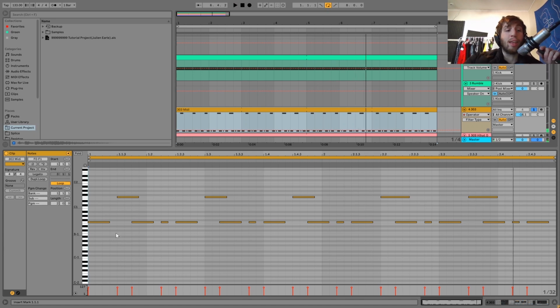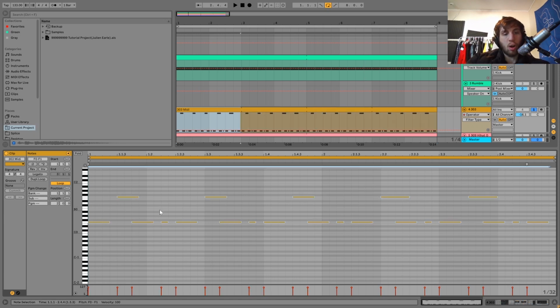Like that. And then the other thing to keep in mind here is how these notes, you can see how they don't touch each other. If I make these all a little bit longer, see how the pattern's a little bit less choppy? And you don't get that. So that's another thing that's important. If you really want that authentic 303 sound, make sure the notes aren't touching each other. This is known as making the notes staccato.